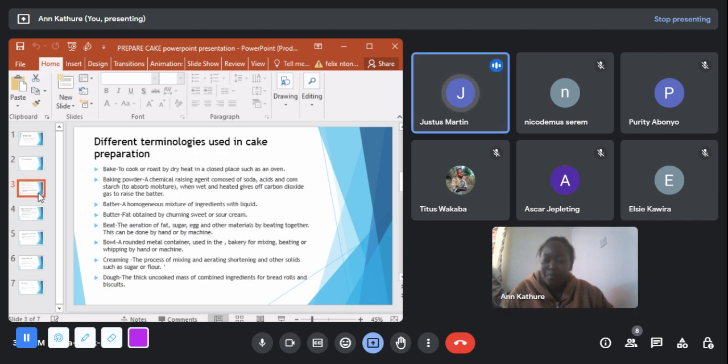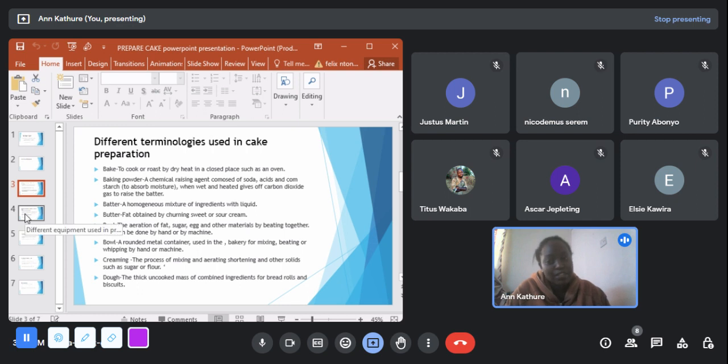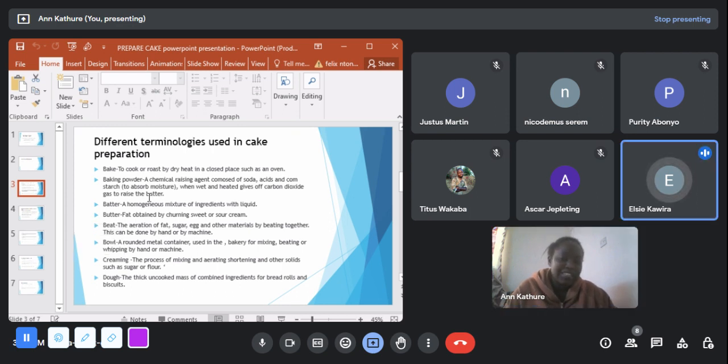Then we have different terminologies used in cake preparation. Justin, mute your microphone. Thank you. I would love Elsie to take us through the different terminologies. Just pick five of them, Elsie.